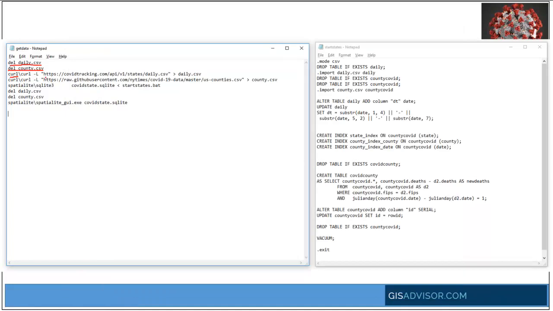We're calling this website, this is the COVID Tracking website that has daily.csv. That's all that data for the states. And I'm going to download it to a file called daily.csv. So now there'll be on my computer this file, daily.csv. I'm running the curl command again, but this time I'm getting the New York Times data, and I'm calling it county.csv. So now I've got two files sitting in my directory from where I ran the batch file.